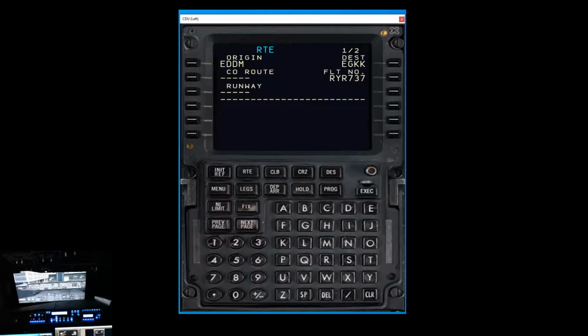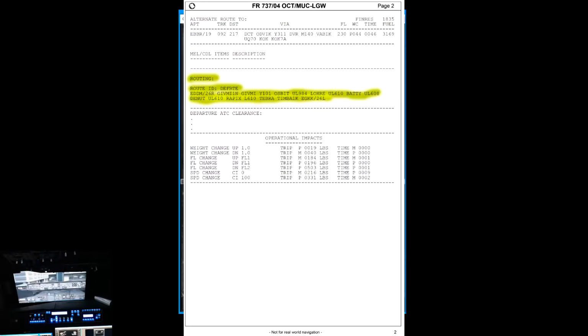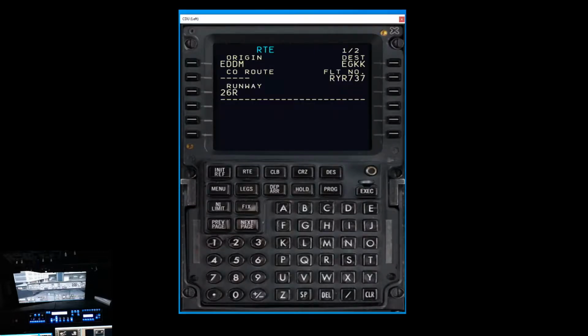It says we're taking off from runway 26 right. So where it says the runway here, we put 26R for right and select that as our runway. It's 26 right. That's the first part of the routing entered.